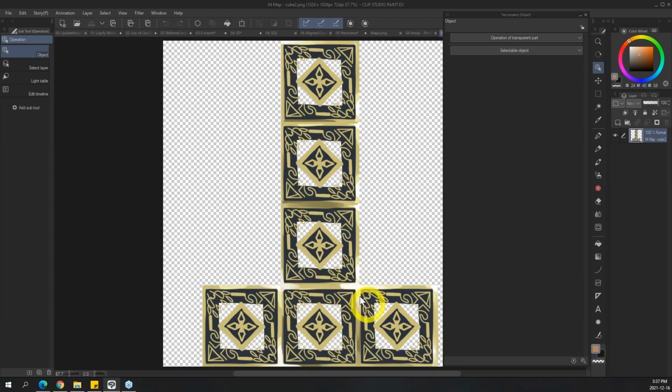But basically, I just did this really quickly using the symmetry tool, and I copy and pasted all of my cubes onto the map that you can export.